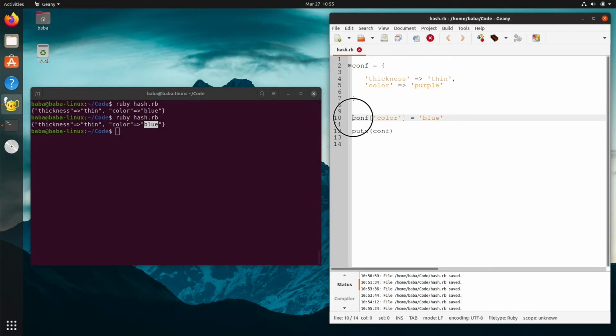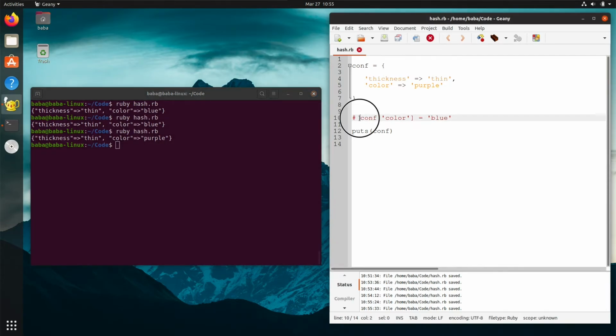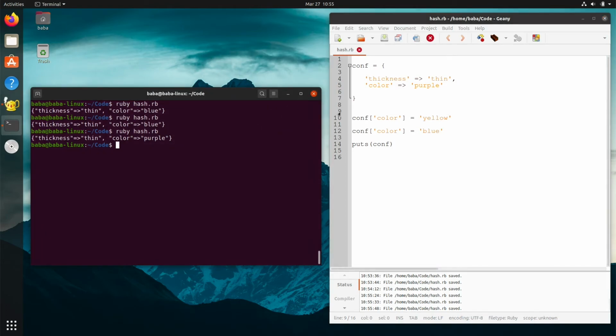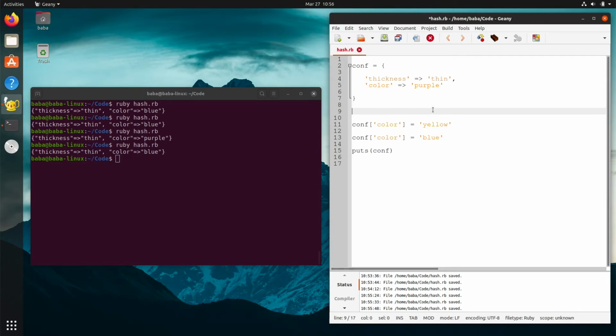However, if I remove this, so let me comment it, so it's not going to be executed. Now we can see that it's purple. That's because when you're dealing with variables, the last value that you assign to it is going to be the value that's going to be there. So at this moment, let's say at line 8 here, the value of color inside conf was purple. If we put it here, let's put here so I can show this to you.